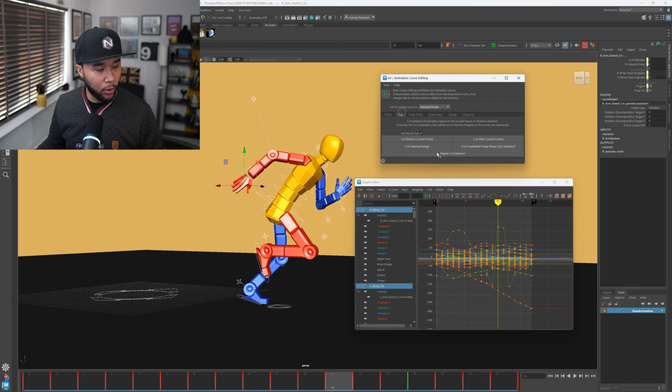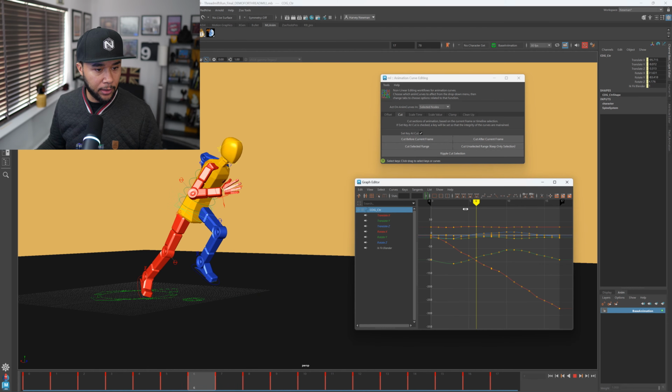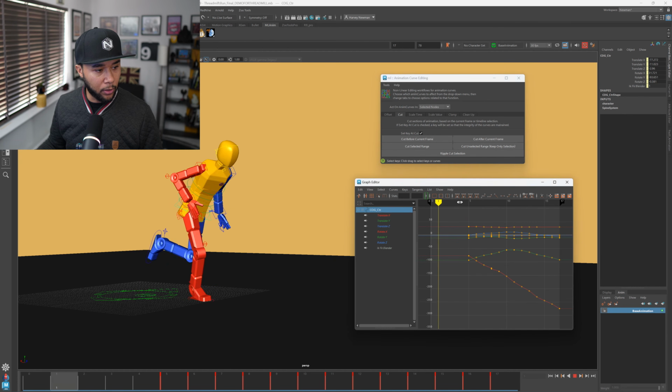Now, going back to the same tool, going back to ML, we're going to go to cut. Cut allows you to do a bunch of different cuts on your graph. So let me just select one. Here it allows you to cut before time range. So anything that I have selected here, I go cut before, and you'll see that anything before no longer exists on that controller.